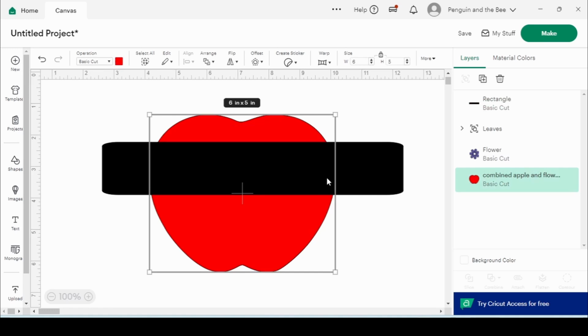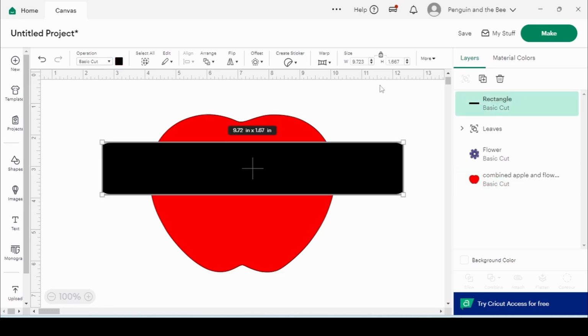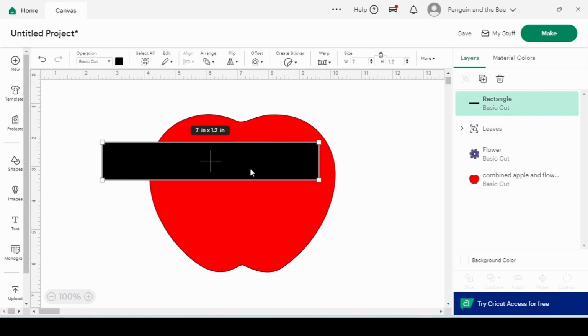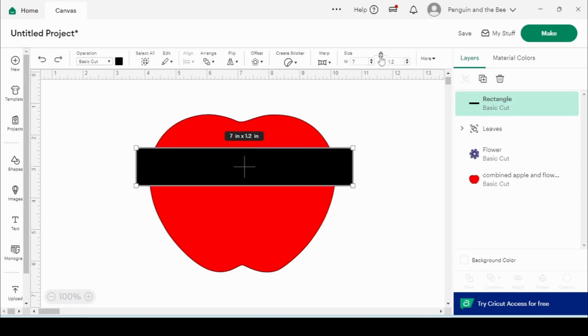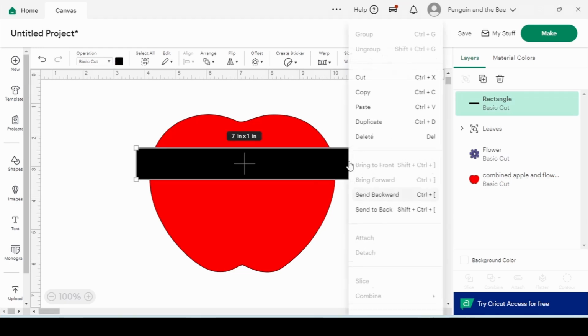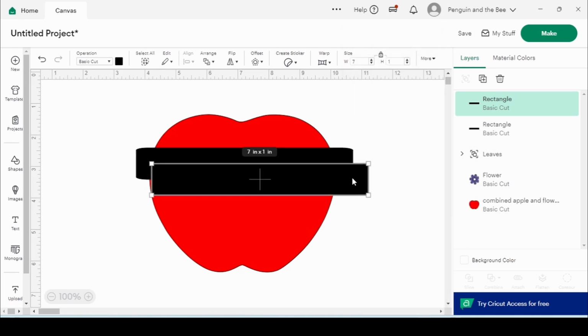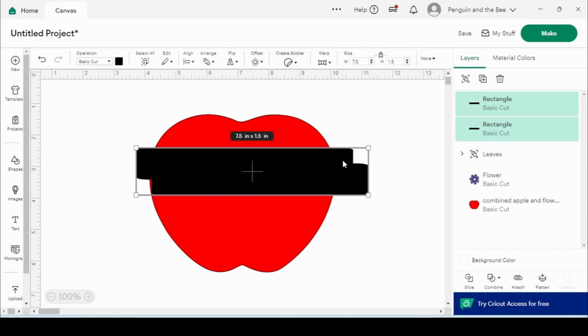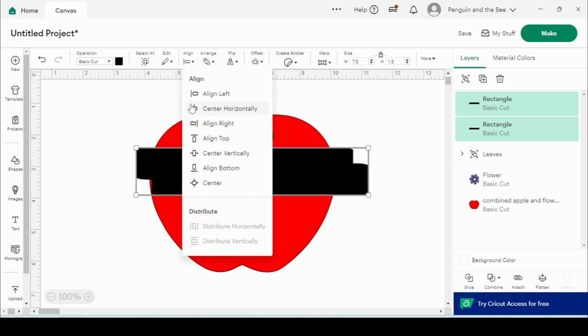I'll reduce the width a bit, and I know I want this to be 1 inch high. But obviously you can select the width whatever you want it to be. And that's the nice thing about editing your own shapes. It gives you more freedom, more control. Now I want to duplicate my rectangles, and then I'm going to align them so they are directly on top of each other.